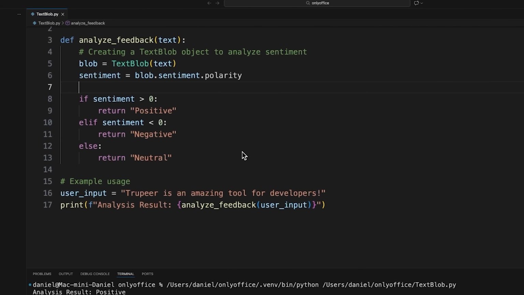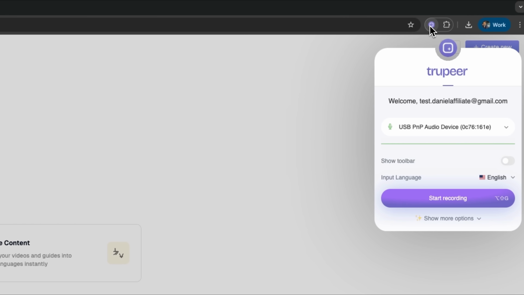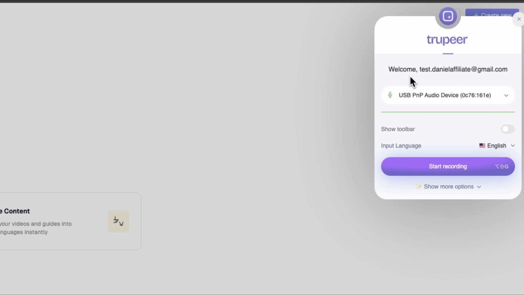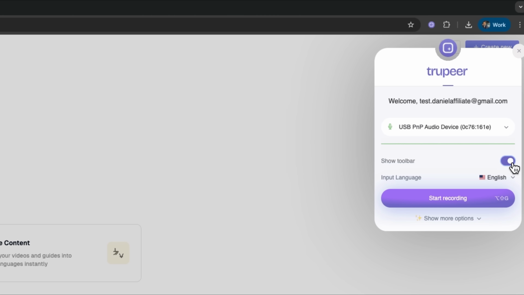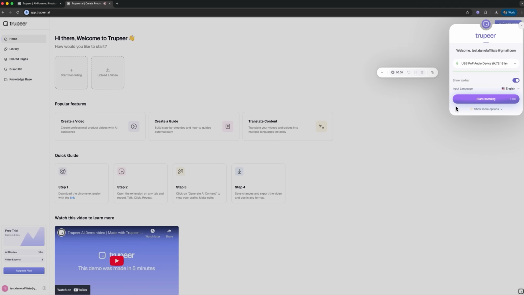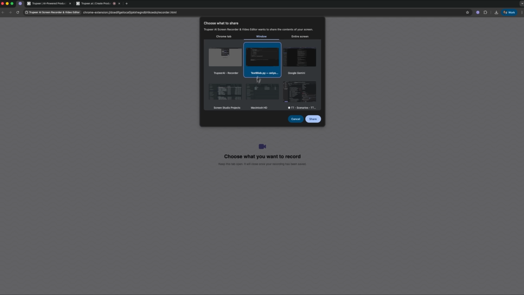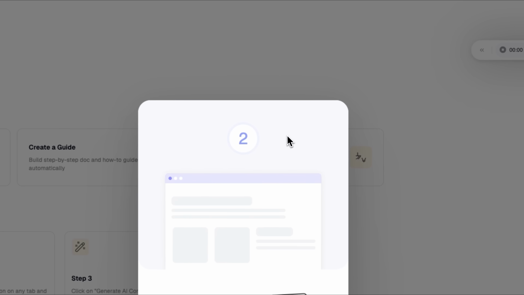Now let me show you how I'd use it. I've prepared a small piece of code, and I'm going to record a quick tutorial. I click on the Trupeer Chrome extension and allow microphone access. Then I choose the language and enable the movable toolbar to make it easier. There's also a countdown before it starts, which helps avoid those awkward moments when you're not sure if it's recording. So I click Start Recording, pick Visual Studio Code, press Share, and the countdown begins.